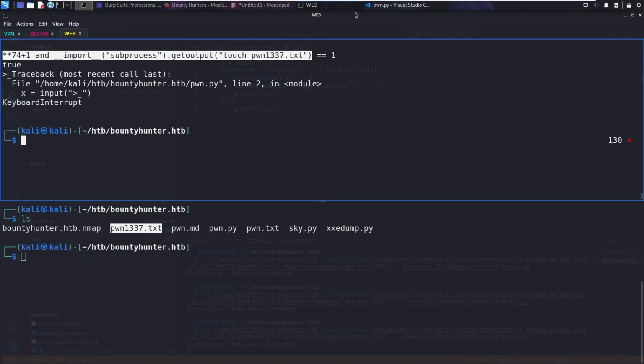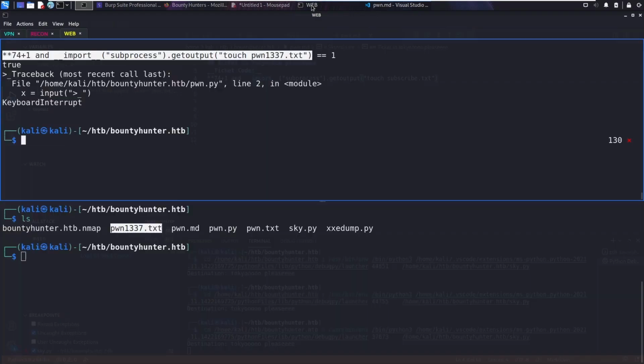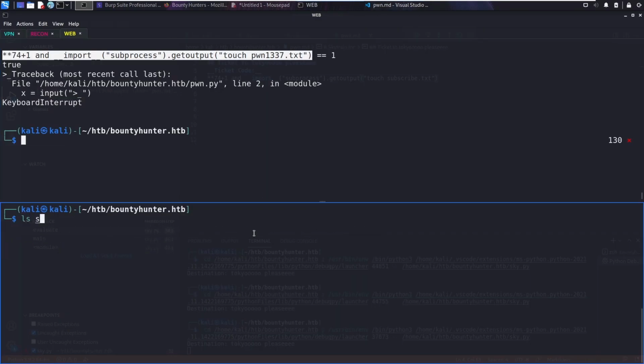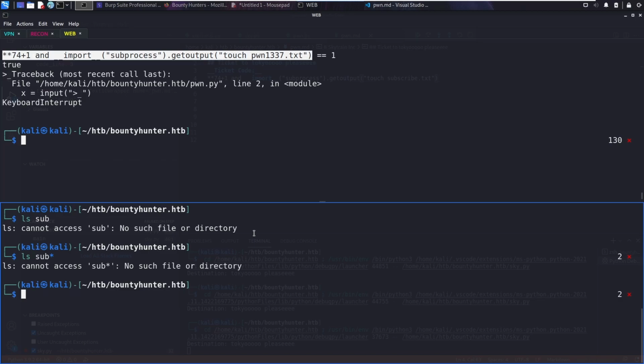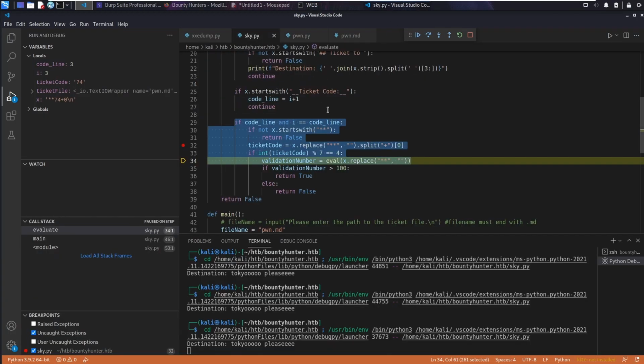Right click this, copy, and we're going to put it into pwnmd. I'm going to put this over here. I'm going to change this to be a POC, and make it create a subscribe.txt. Okay, let's hit save. So right now I don't have a subscribe file, I don't have anything there. If we run this now, if it works, it will tell us the code has worked.